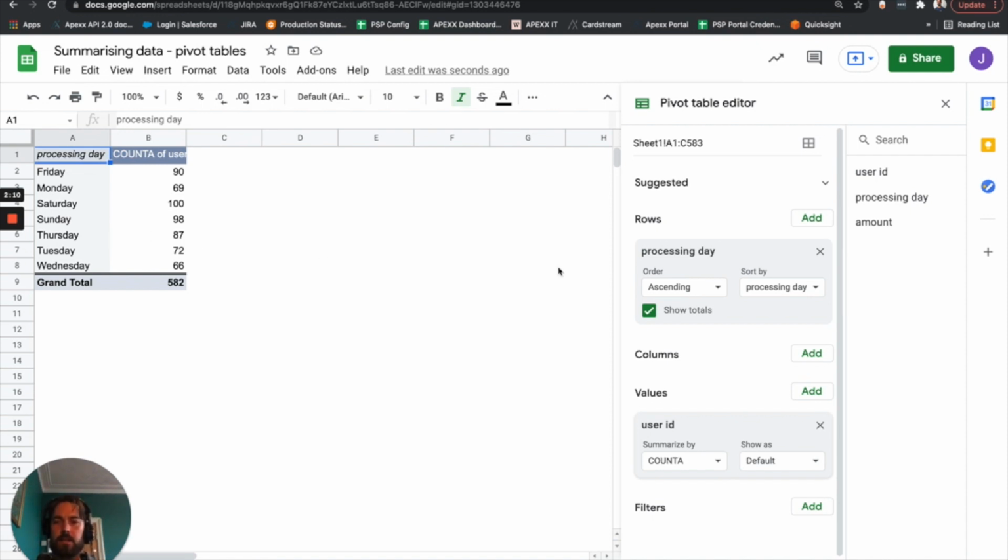Now I'm going to say that actually I want to view this in the order of the number of orders taken on a given day. So to do that, I look at my rows and I say I want to order that in ascending order based on the count of user ID. So the count of user ID shows me that actually Wednesday is the day in which I took least orders versus Saturday, the day I take the most.